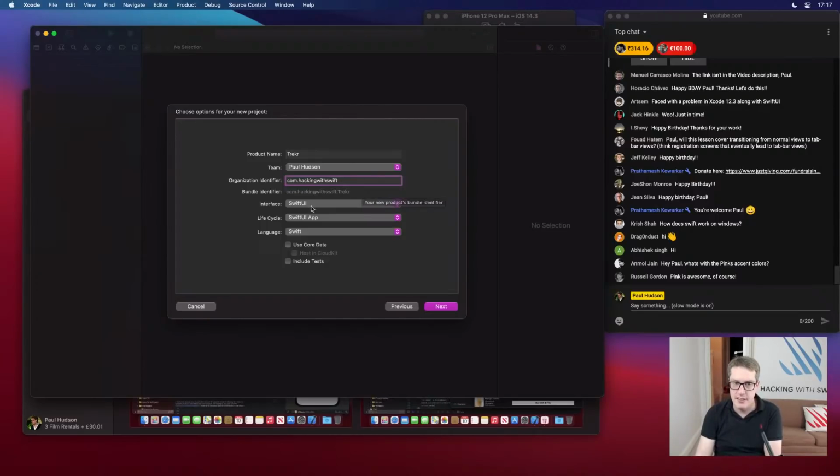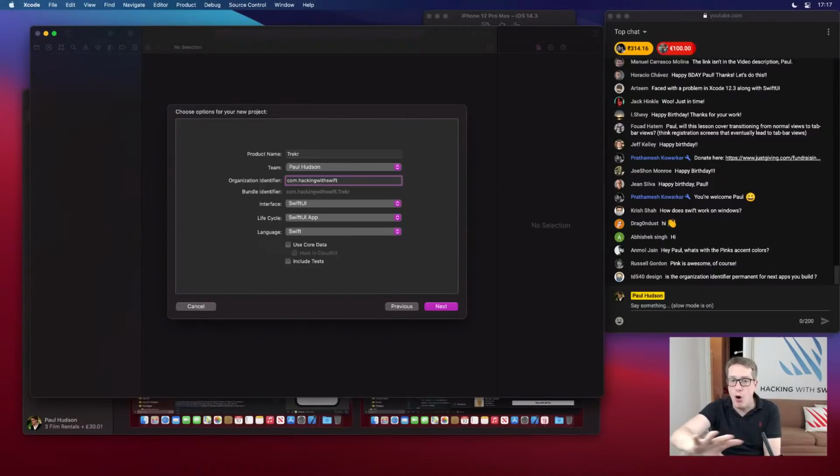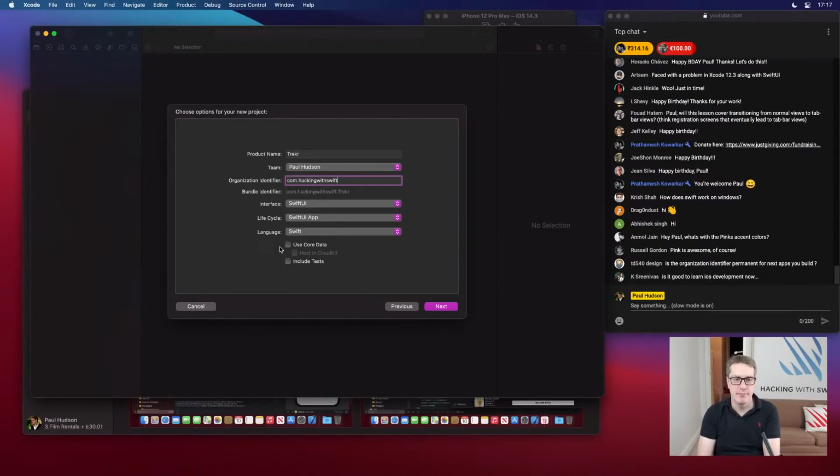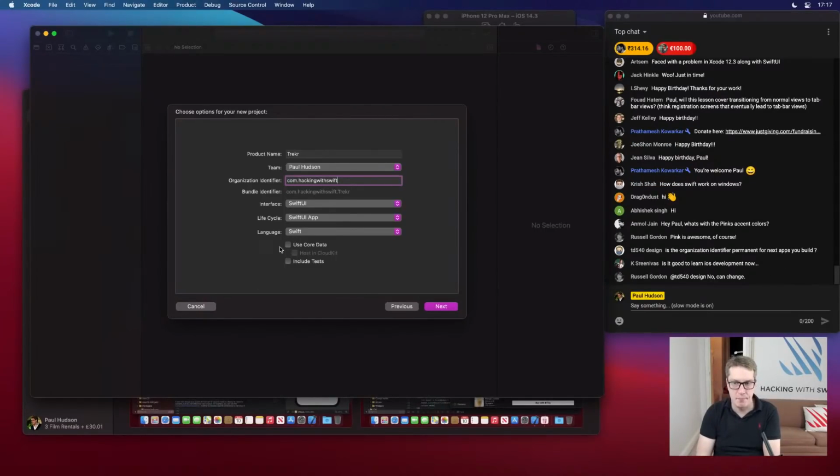For interface, make sure you choose SwiftUI. And for lifecycle, please choose SwiftUI App. There are other options in there using Apple's older frameworks, but if you do that, you'll find the whole rest of this video deeply confusing. So please don't do that. Make sure you have SwiftUI and SwiftUI App selected here, and of course language Swift. Otherwise, you'll be totally baffled by what you see. There are some checkboxes. Please uncheck both of them, exactly as I have right here.